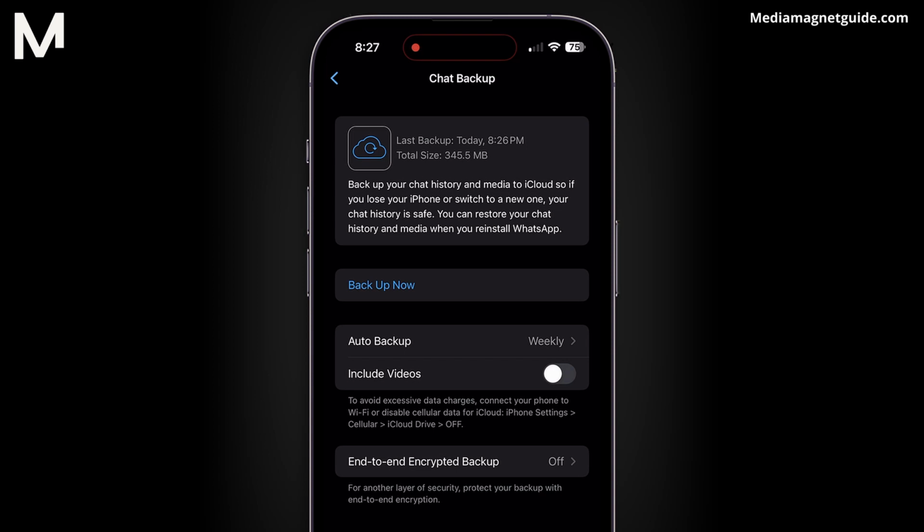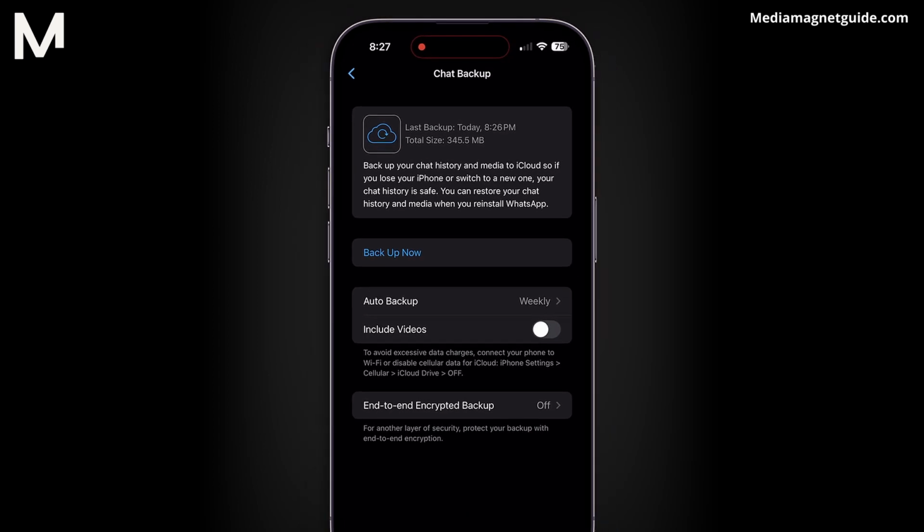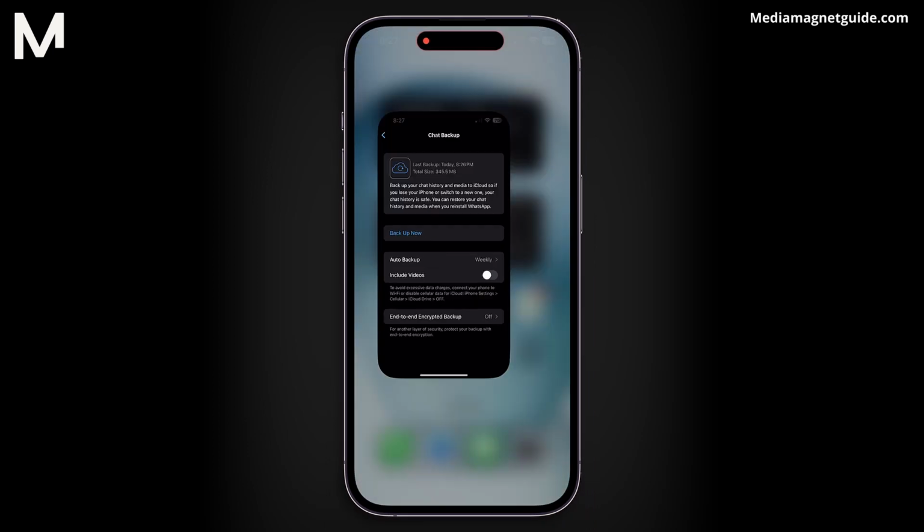Once you've made your selections, your chat backup settings will be configured. If you want to initiate an immediate backup, click on Backup Now. That's how you can easily back up your WhatsApp chats. It's a simple but essential process to keep your conversations safe and secure.